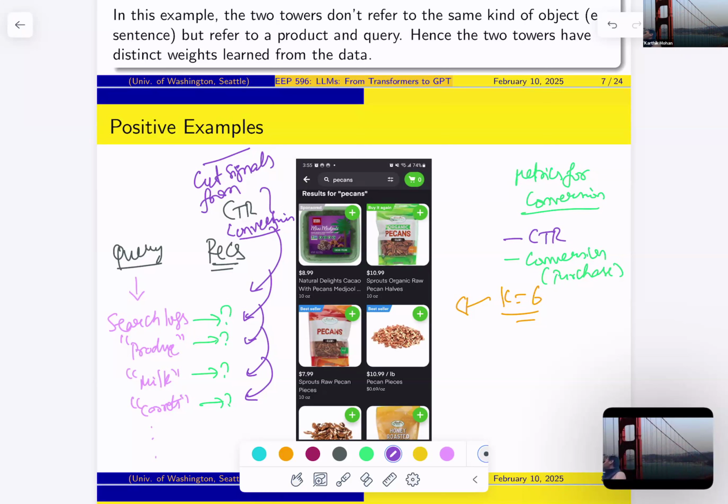Yes, no? No, because you would still want to recommend pieces for pecans, right? Maybe not the top. Okay, let's look at other.